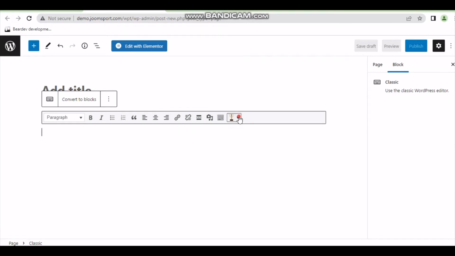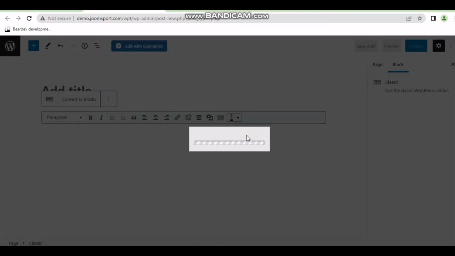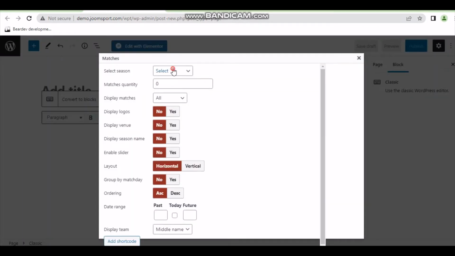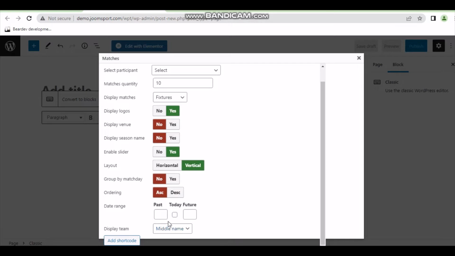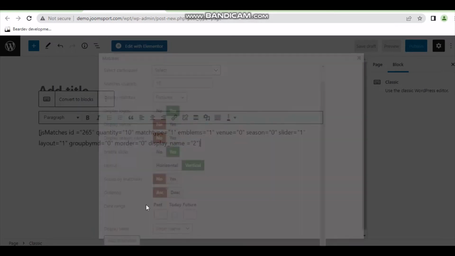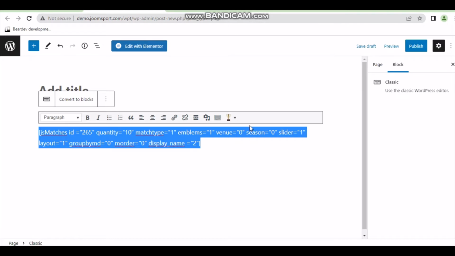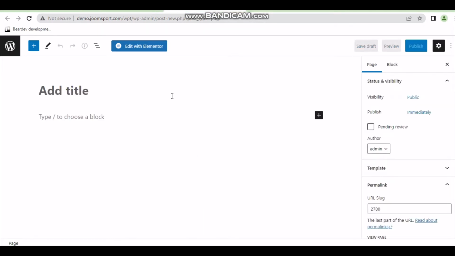Inside that HTML editor, I will find the JoomSport icons and all the shortcodes available. So let's generate the matches shortcode, for example. I use the current season. I want to have 10 coming matches, with logo, slider, vertical scanning, and I'd like to have short names. Okay, so I copy this shortcode and then I create the new page with Elementor.